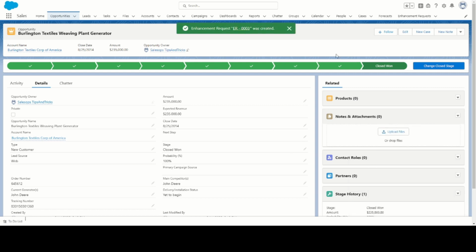Now that the record has been created, we're going to talk about how to create some email alerts for you as the admin, as well as the requested user when the request has been completed, as well as some automation on how to automatically populate the completed date.